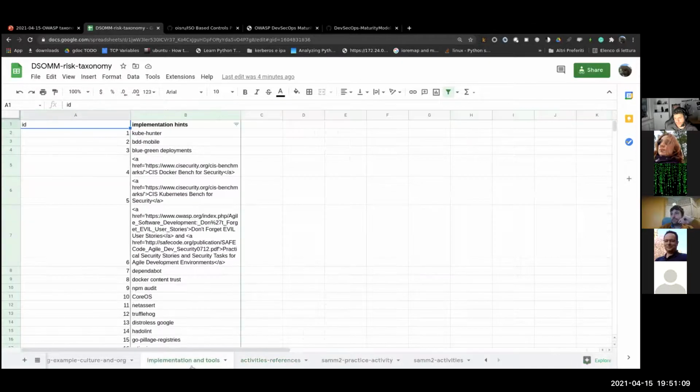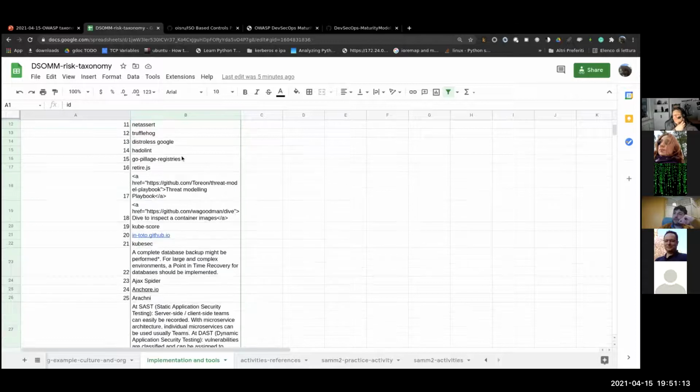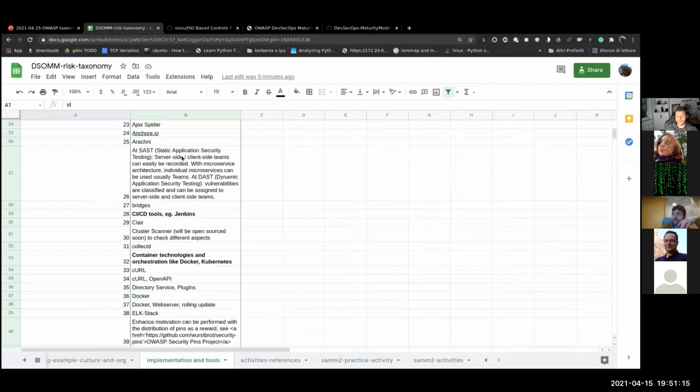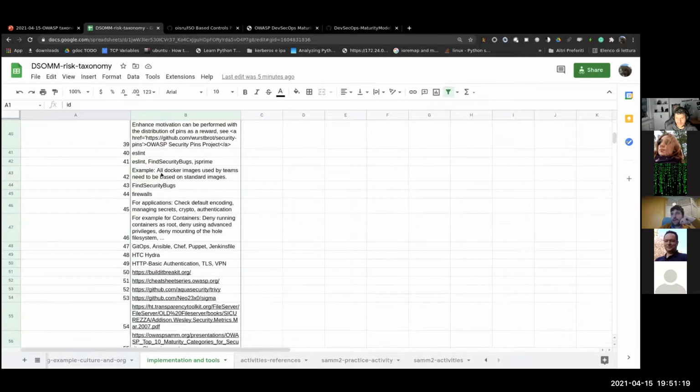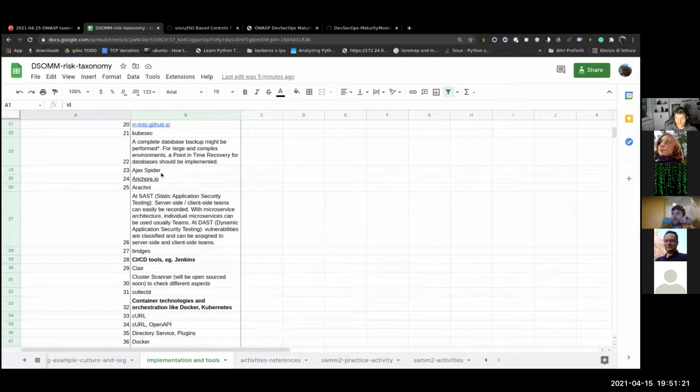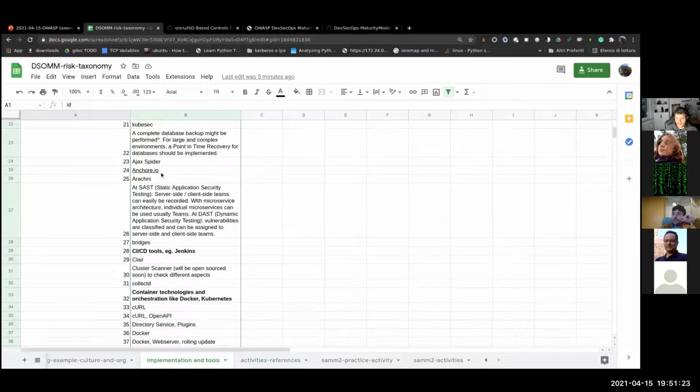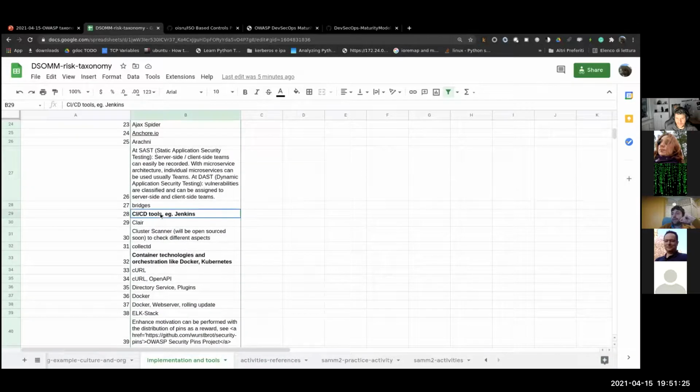So here I started to deduplicate implementation ints. An interesting thing that we can do on implementation ints, for example, here I have CI/CD tools, for example, Jenkins, or here I have curl and OpenAPI.